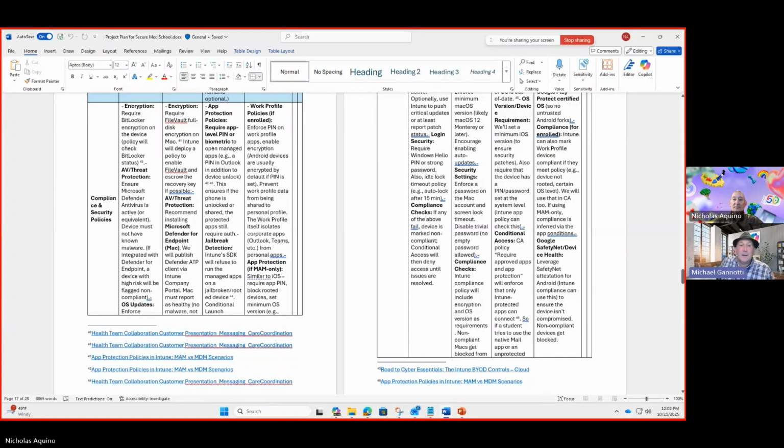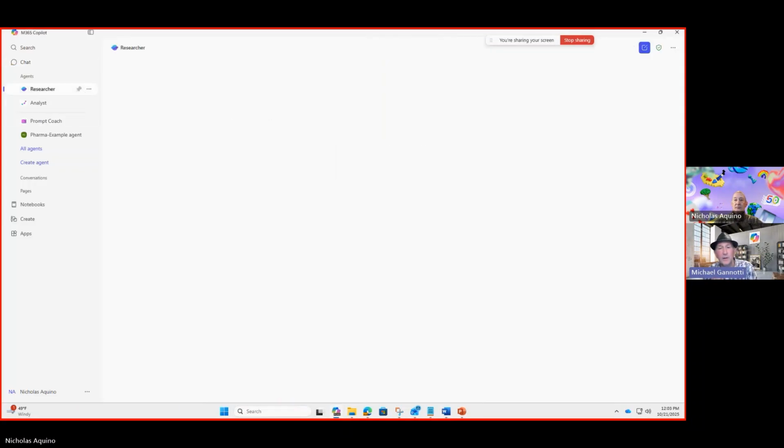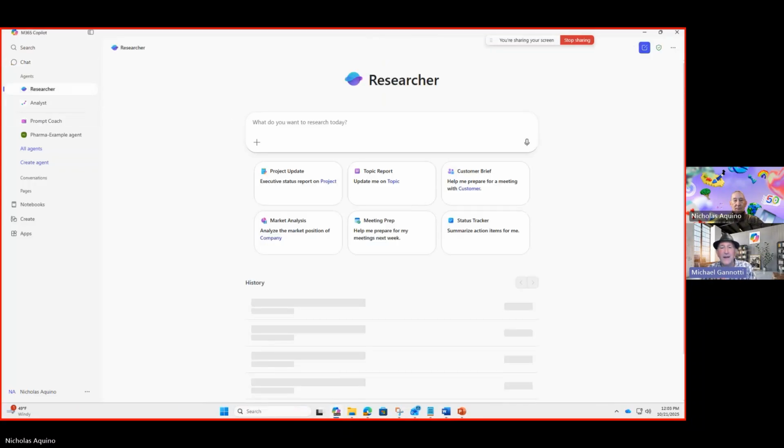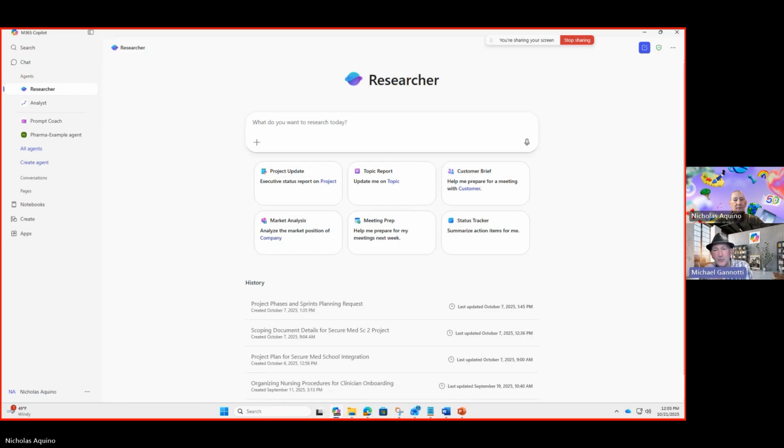Awesome. So that's Researcher, folks. If you're not using it today, you should be. So there was a question. I just wanted to quickly address it. It was asked, what you are showing is not the included version of Copilot in the Office 365 license. It is an add-on subscription, correct?